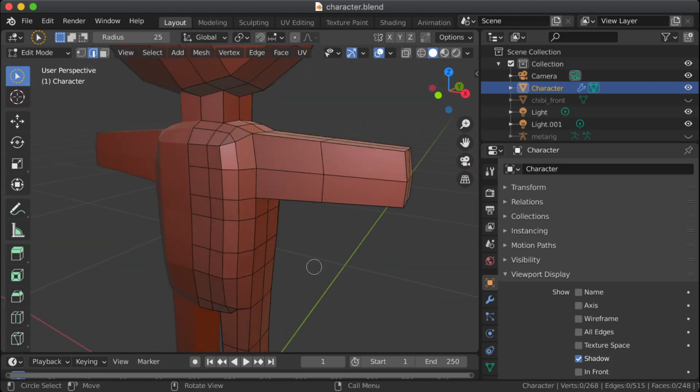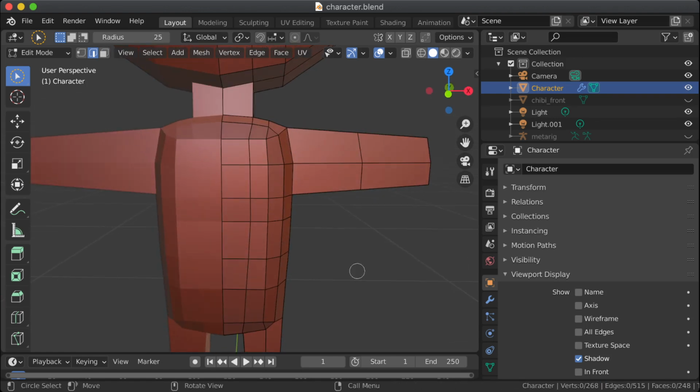Give that a save, just to make sure we don't lose it. Okay.